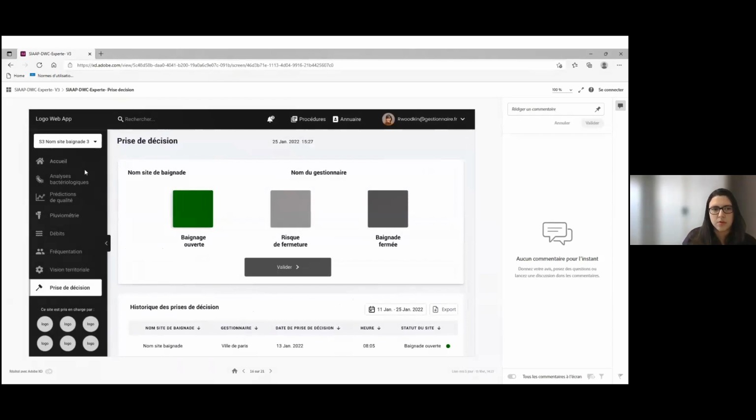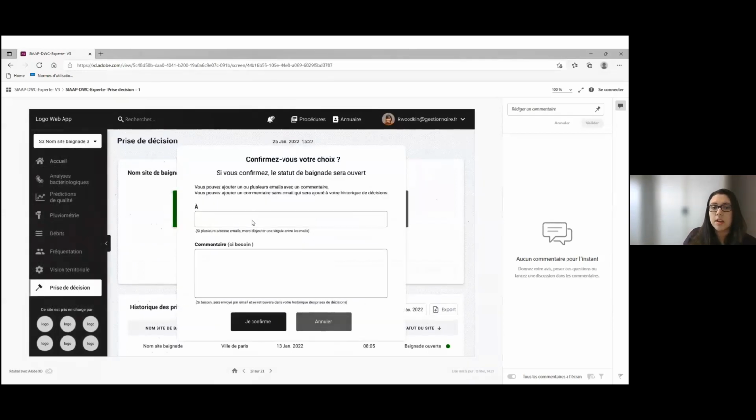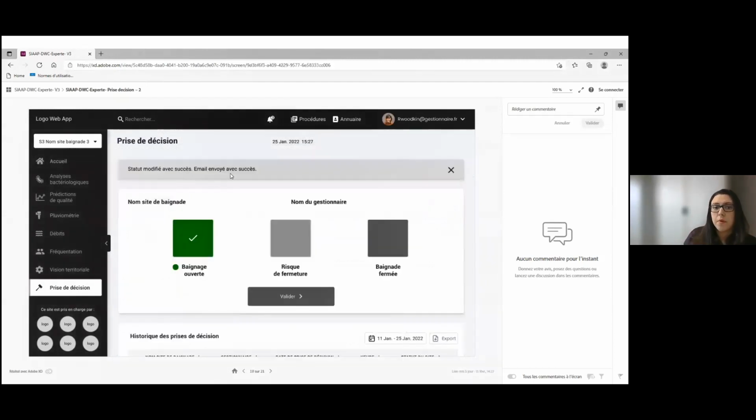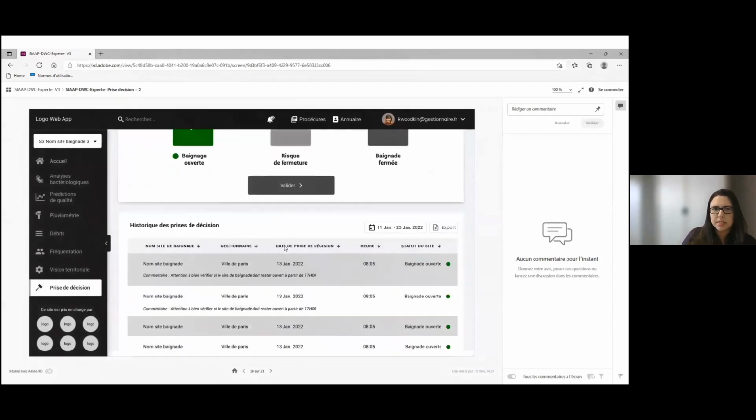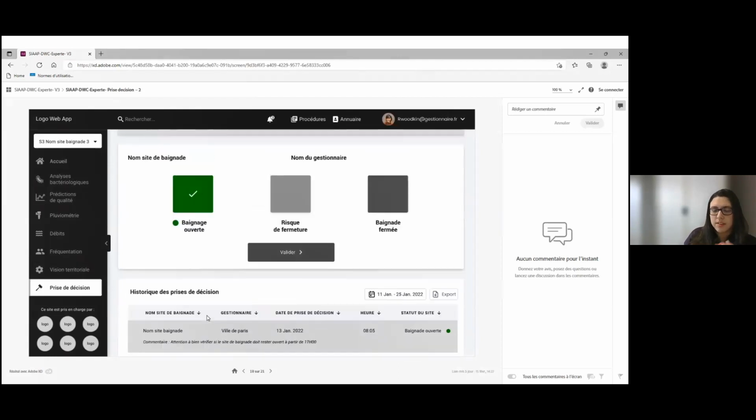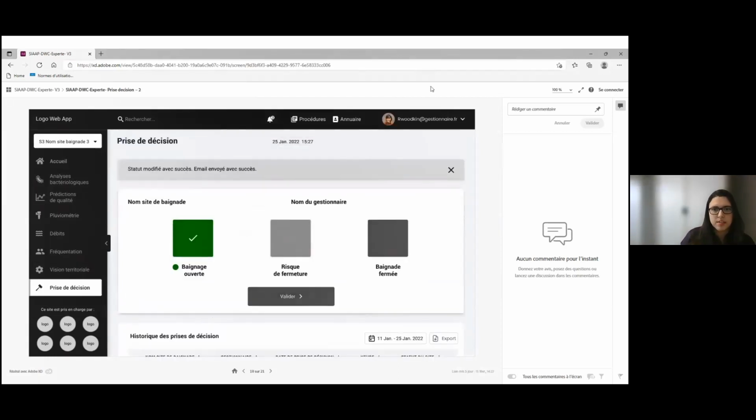So once all of the data has been analyzed by the manager, they can directly go to the interface and decide whether to open the site or not. They can send information. This is a request that was made, especially if you have to send information to the regional health authority, so you can see why the decision was made. You've got the history of decisions made with the explanations that are recorded. So this information can be exported so that it can be shared, for example.